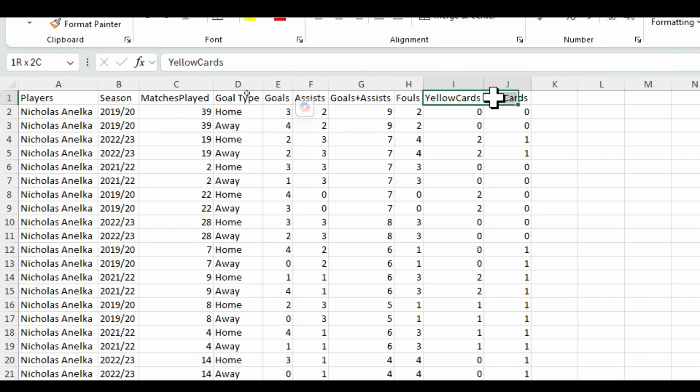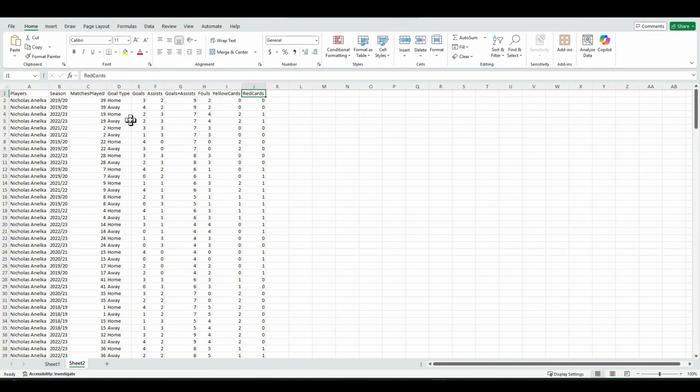We also have cards. I did not unpivot the cards. I just kept them as yellow cards and red cards. But if you want, you can also apply the unpivoting techniques here to get the card type in one column and the value in another column. So this is what we're expecting to come into this cleaned data set.